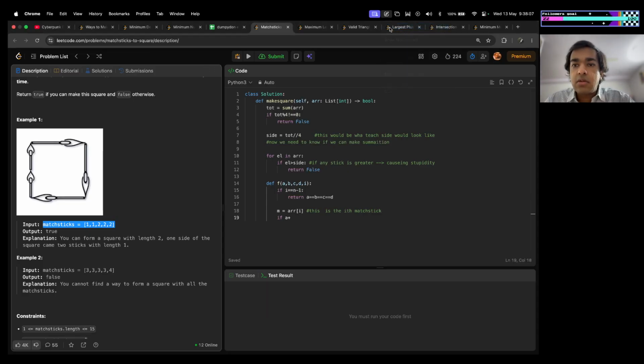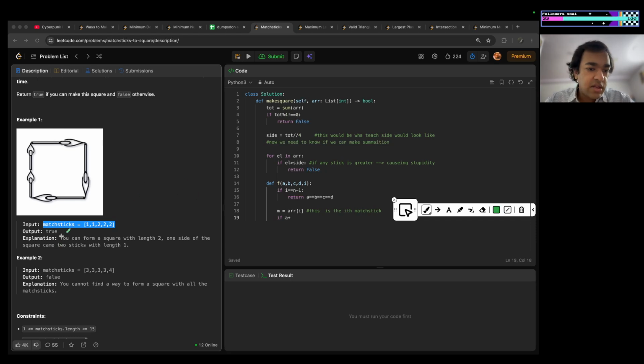This is the array that is given to us, and we are going to make a square. You can see that the total of this array is 8, which is equally divisible into 4 sides of 2 each. The 1 and 1 sum up to a side of 2, this is 2, this is 2, and this is 1 1. So when we sum it up, we get 8, that is the total of this matchstick.